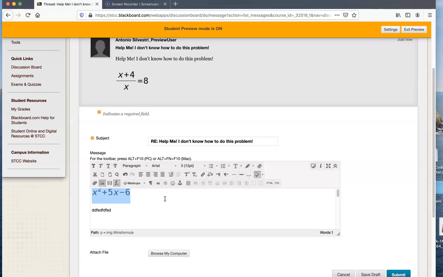Let's try that out. It's the first time we've ever done discussion groups in Blackboard. Let's give it a try and see how it works out.